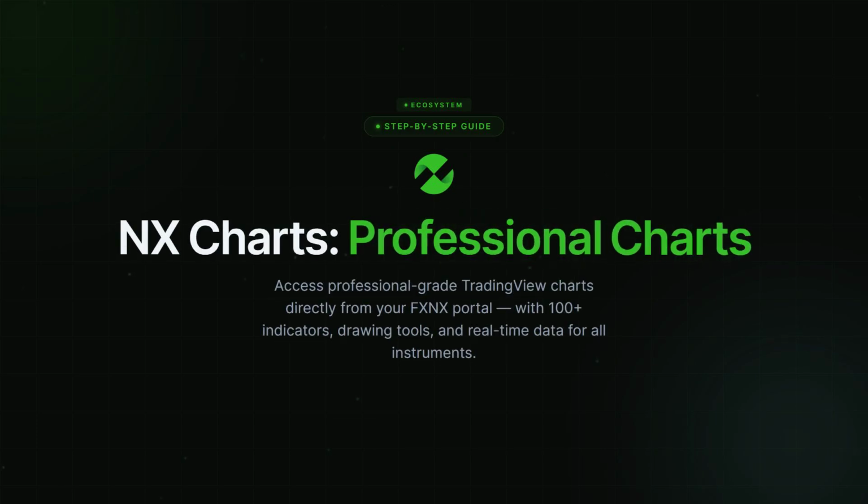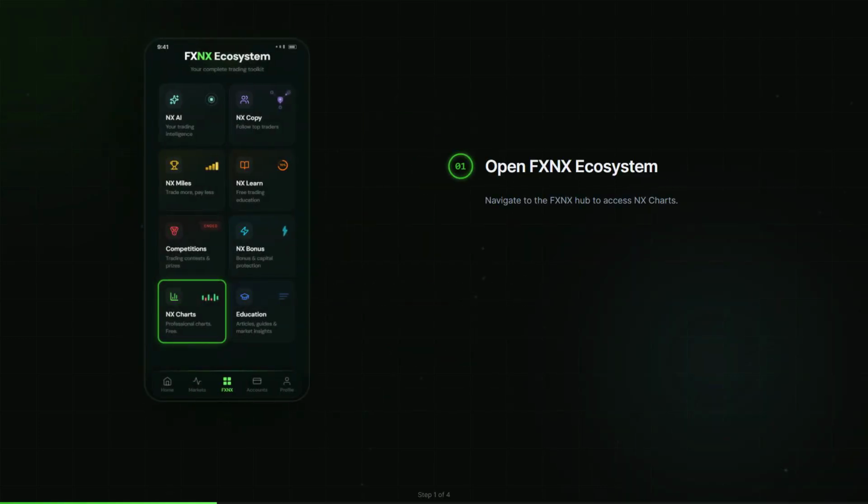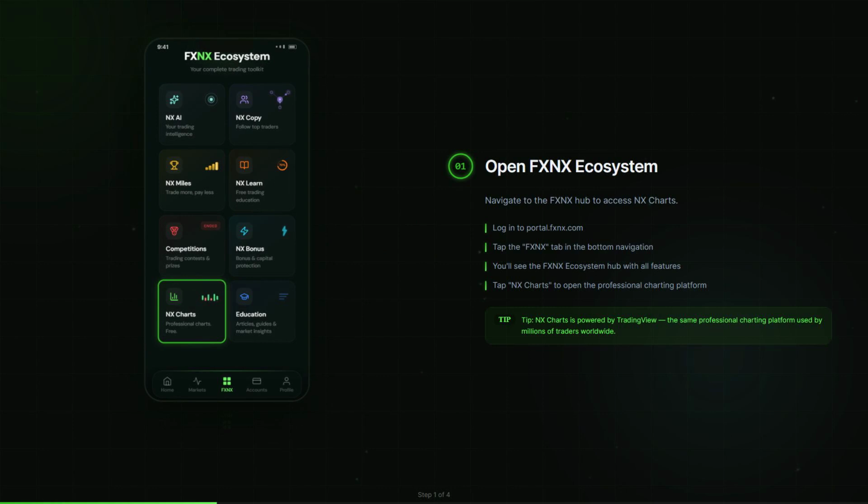In this guide, you'll learn how to use NX Charts, the professional charting platform on FXNX. Let's get started. Tap the FXNX tab at the bottom, then find and tap NX Charts.